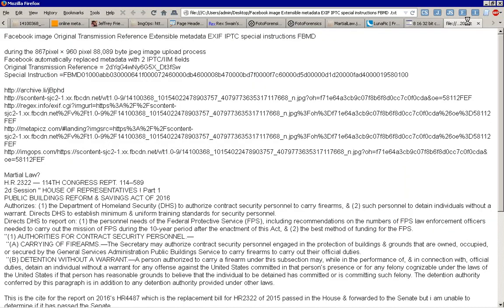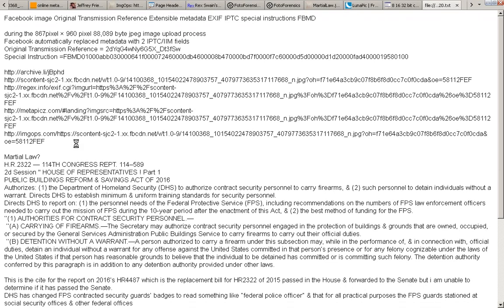Okay, now to this. The Facebook image: original transmission reference, extensible metadata, EXIF, yada yada, special instructions, FBMD. During its upload, Facebook redacted all the data and replaced it with two fields that are listed here on the screen, which I'm presuming would be useful only to the police. These will be the links below that you're going to see about how this was usable and what it meant. And now for F11ing it.